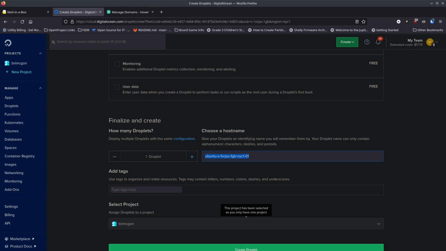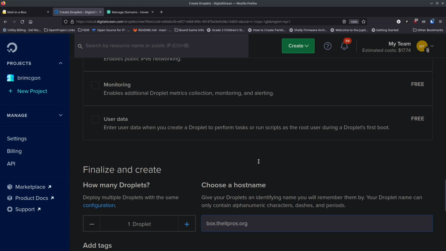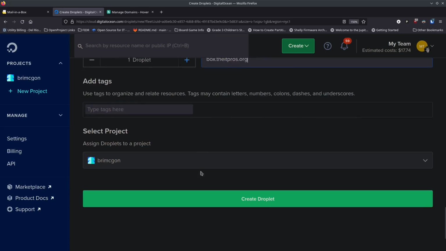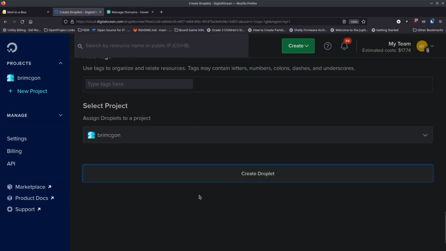With their instructions, they basically say you need to have your hostname set up as box dot whatever your domain is. You can use mail dot whatever your domain is. It doesn't matter. You can use my mail, whatever. But whatever you're going to use, you need to keep in mind what that is. Now, they suggest box, so that's what I'm going to do just because it keeps things easy. So I'm going to say box.theitpros.org. This is my domain. I just want to make sure I spell everything correctly there, and I'm just going to hit create.